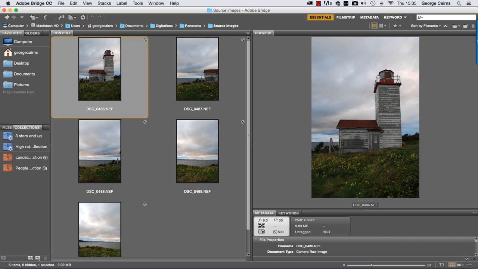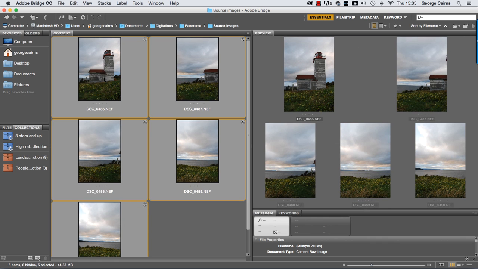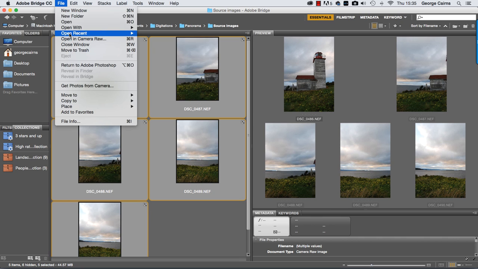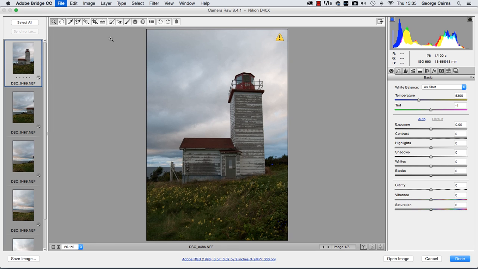What I'm going to do now is press Command A or Control A to select them all, and then we can go up to File and choose Open in Camera Raw, because these are raw files, and that means we can edit their colors and tones and get more detail than we could get using JPEGs. So let's click here to open them up in Camera Raw.